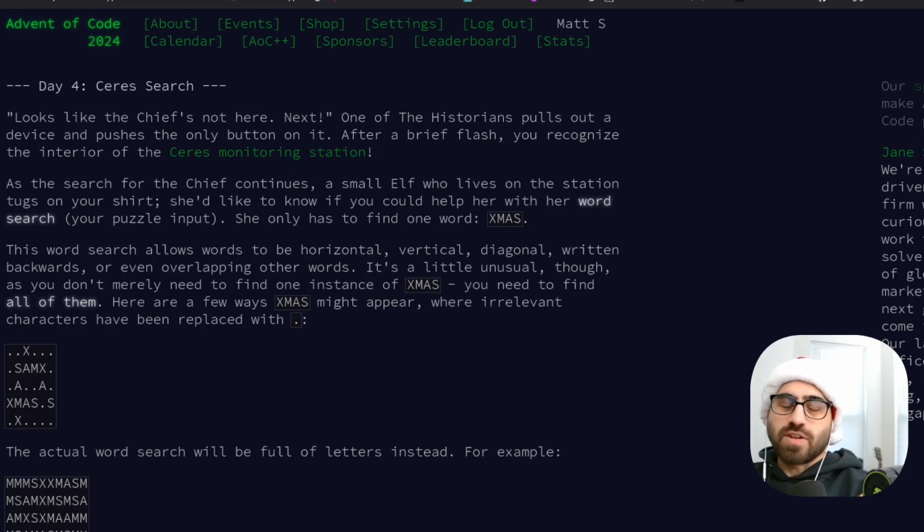What up, what up? We are here. We got our Santa hat on. That means we're only here to do one thing, and that's do a little Advent of Code.